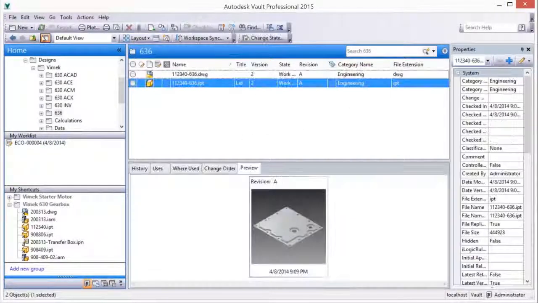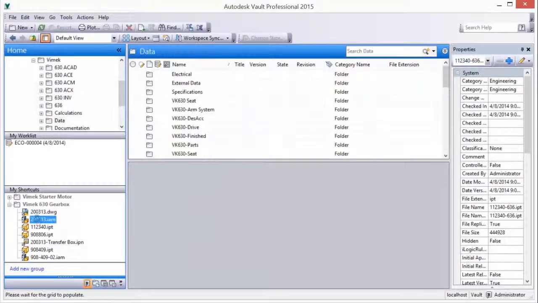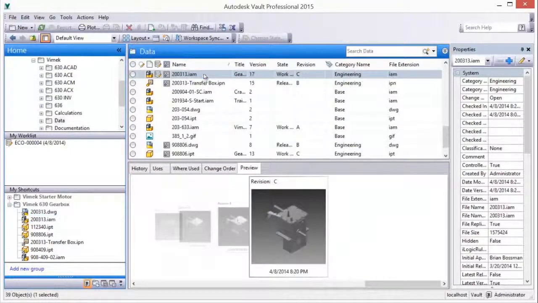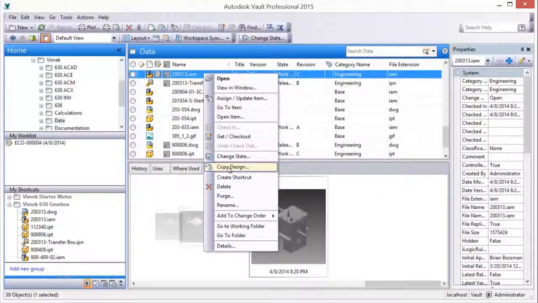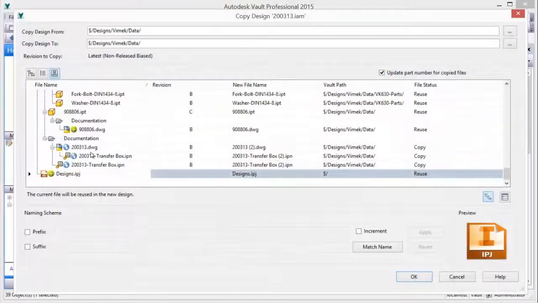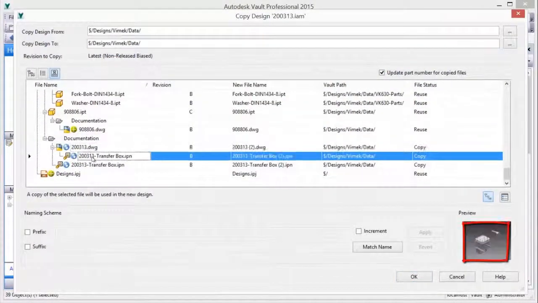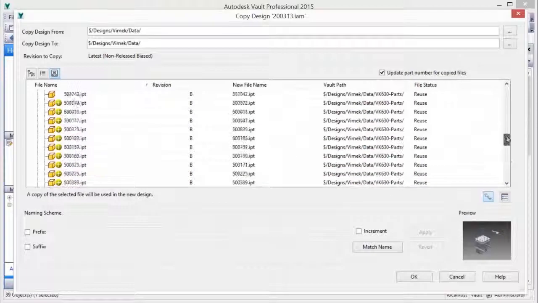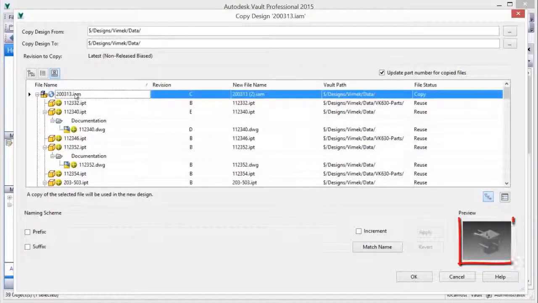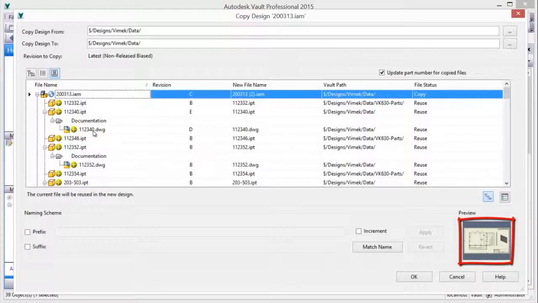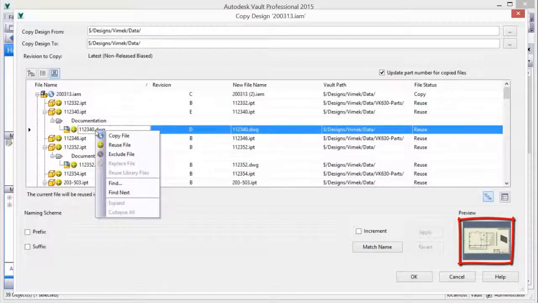Back in the Vault, the source project design is identified and the Copy Design feature is applied to the assembly. This automatically initiates a new copy of the top-level assembly and all supporting design and documentation files, including drawings and presentations if present in the source design.